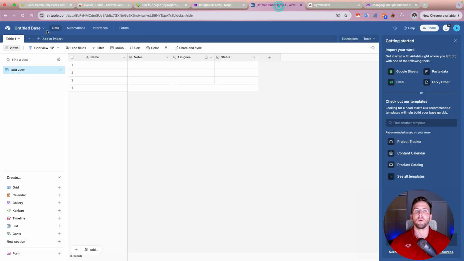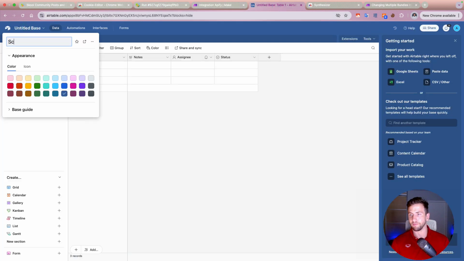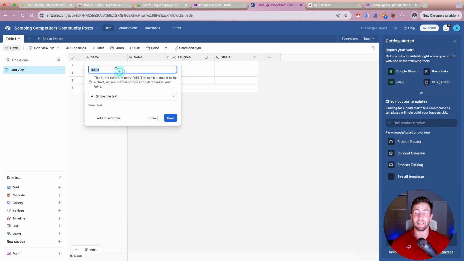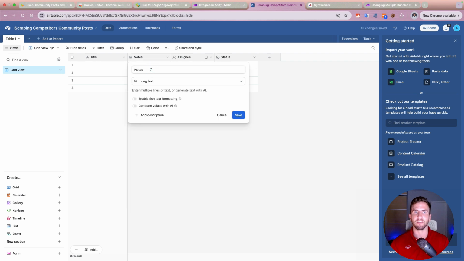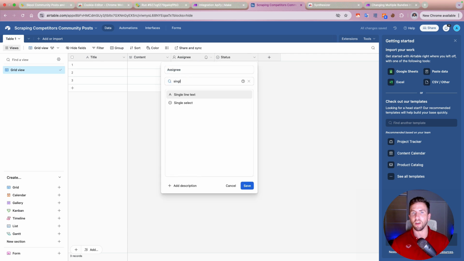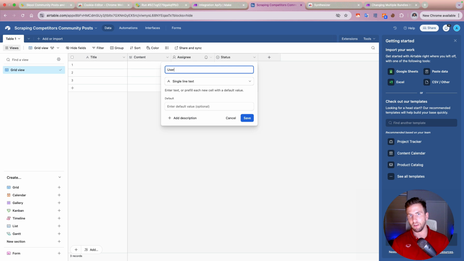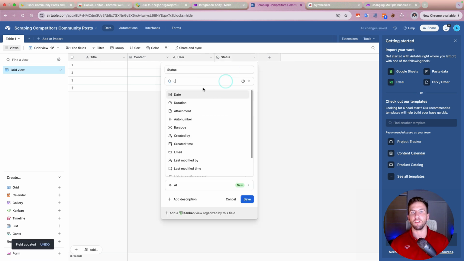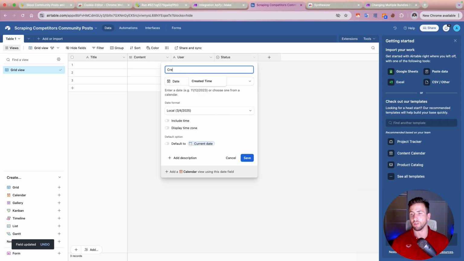So we can go into Airtable, and we're going to call this scraping, and we'll keep this name. We have to keep this as the primary field, so we'll change this to being called title. The long text, we're going to change to content. We'll change this user to another single line text, and we'll name this user. And instead of a status, we're going to do a date, and this is created date.